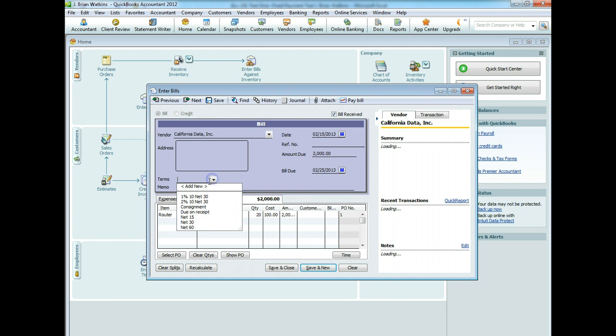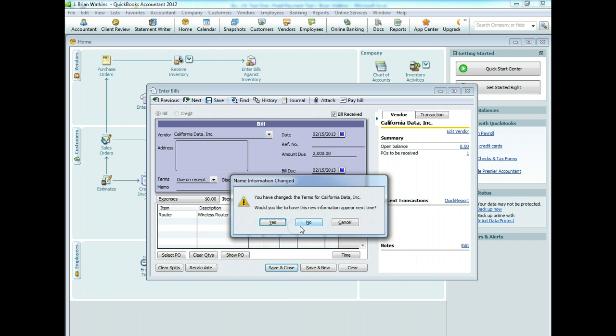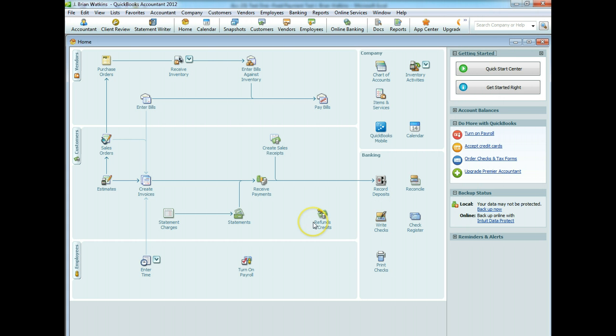And since there's no terms given, we haven't learned terms yet, I'll just put due on receipt. So here's our bill. It's filled it all in nicely for us. We check 15th, 2000, save and close. And I've changed the terms. Let's just hit no.